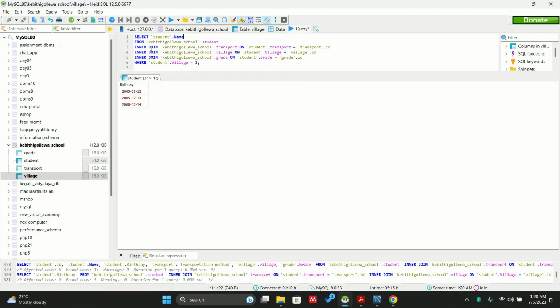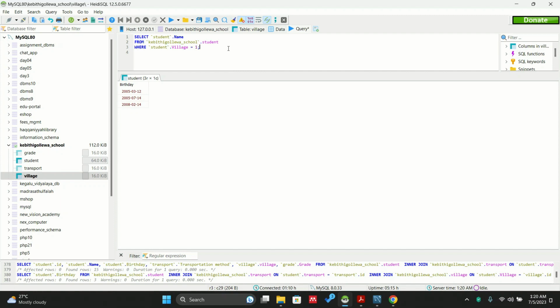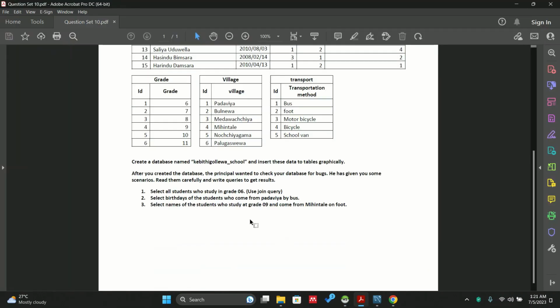and then we will not need the join queries again. So I deleted all the extra queries. So we'll have to select grade 9. So grade 9 students ID is supposed to be 4, and Mihintale village is supposed to be 4, and foot is supposed to be 2. 4, 4, 2.